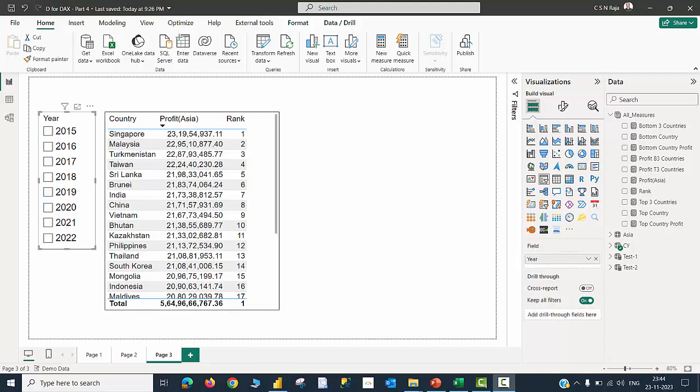You may now ask me a question, Raja, what is the real purpose of creating this rank? It is as if we have created some sort of serial number. What is the real purpose? Creating a RankX function and then obtaining the rank of values is going to be pretty useful in different scenarios. And in this scenario, I am going to show you one example out of that.